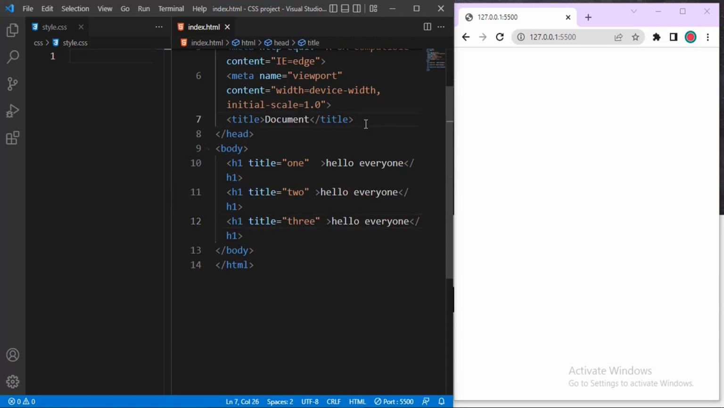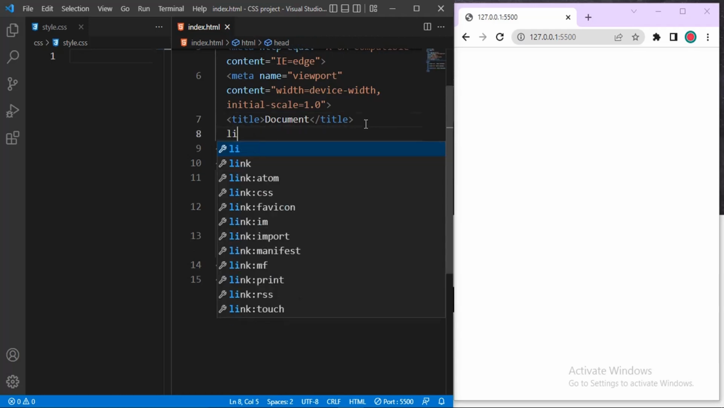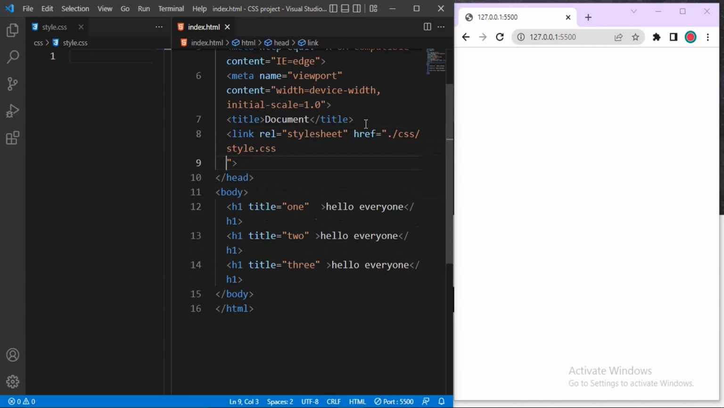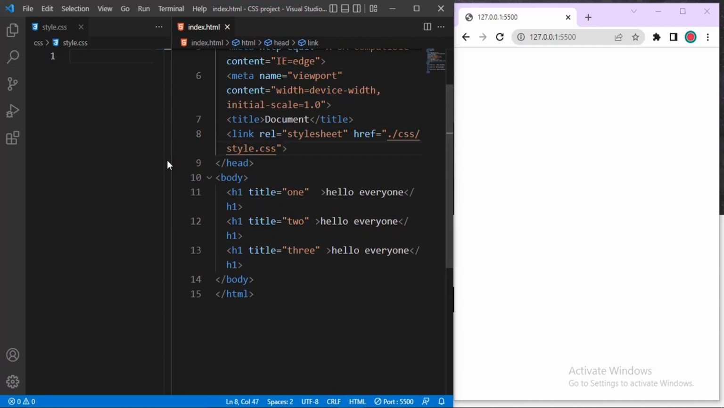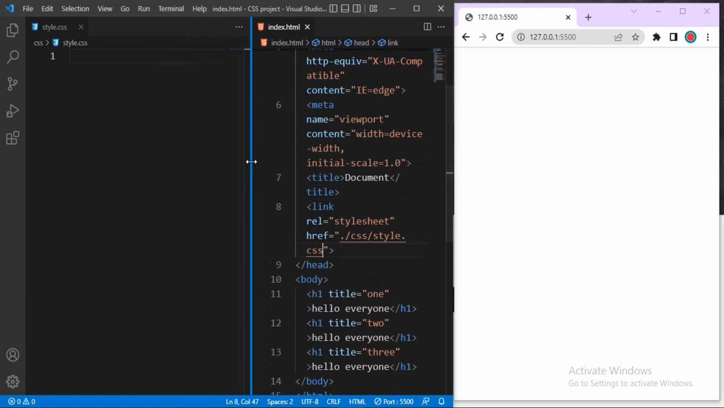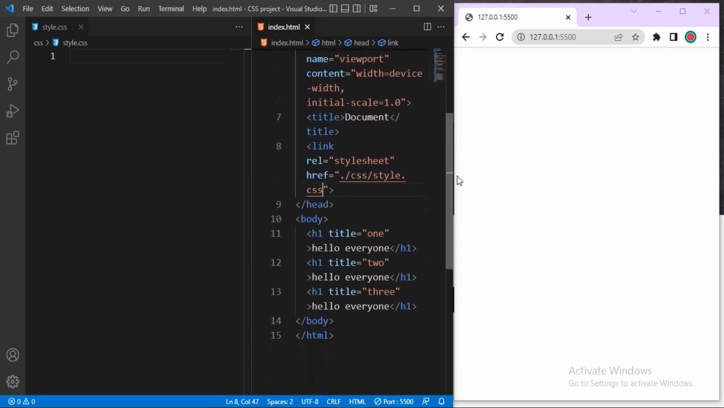Then let me link my external CSS. So if you don't know how to link external CSS, go and watch my video on CSS insert to see how to link your external CSS file. So to do that, so it's now linked. Okay, so let me reduce the HTML screen so I can have enough space for the CSS side. Okay, let me bring it up.